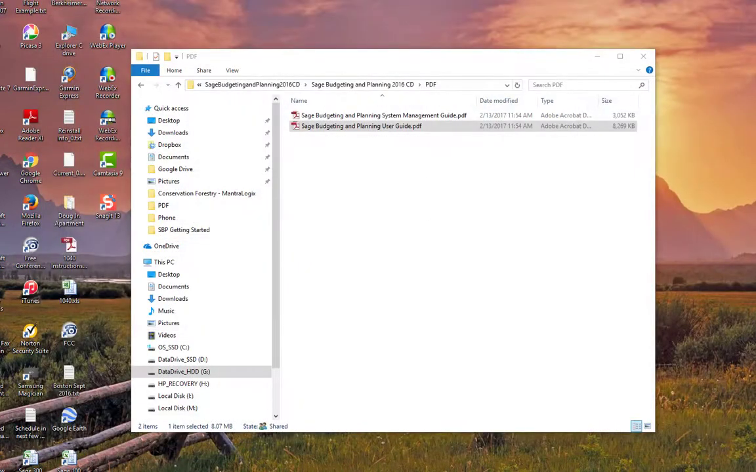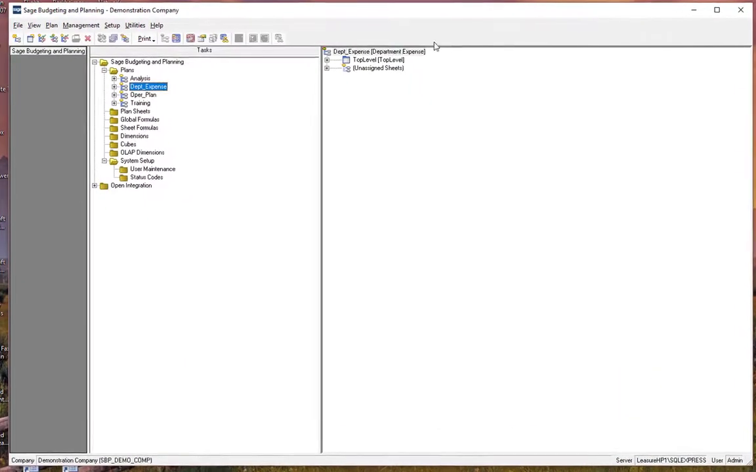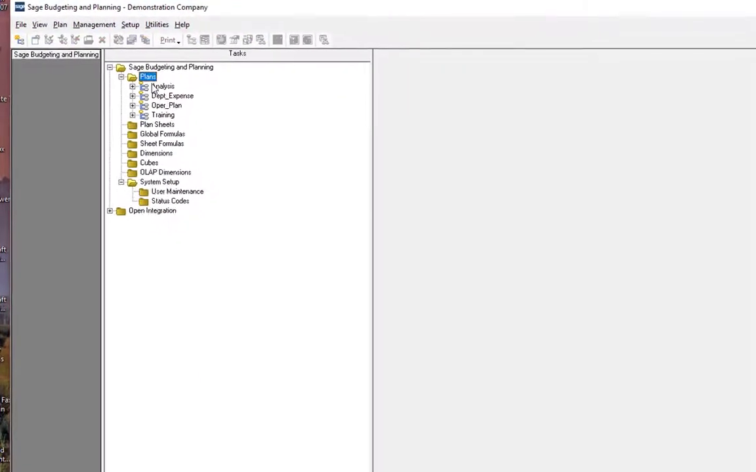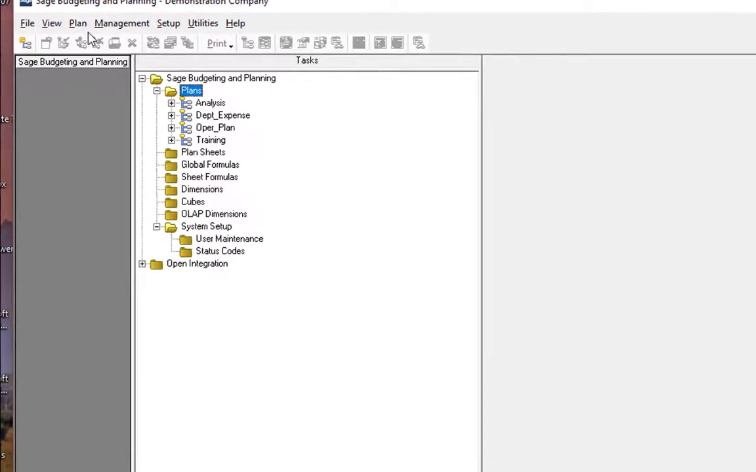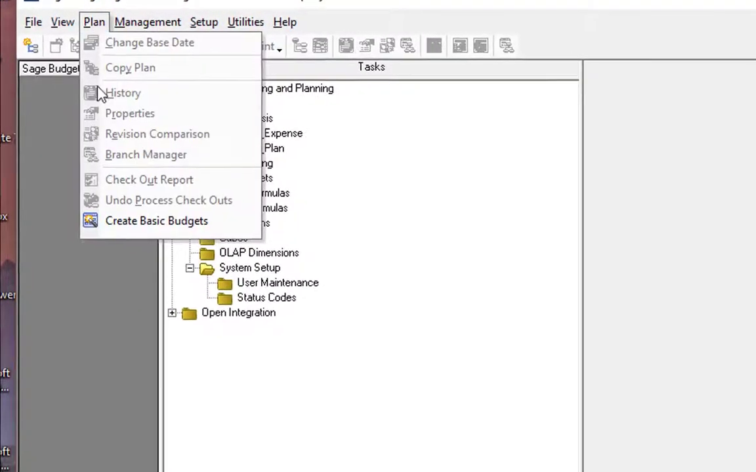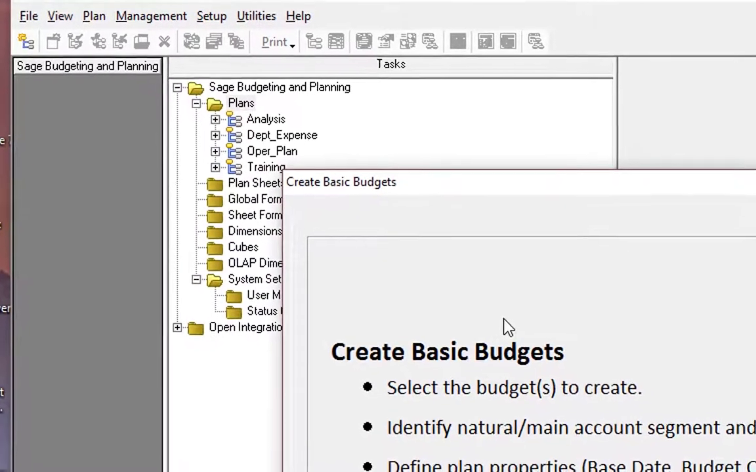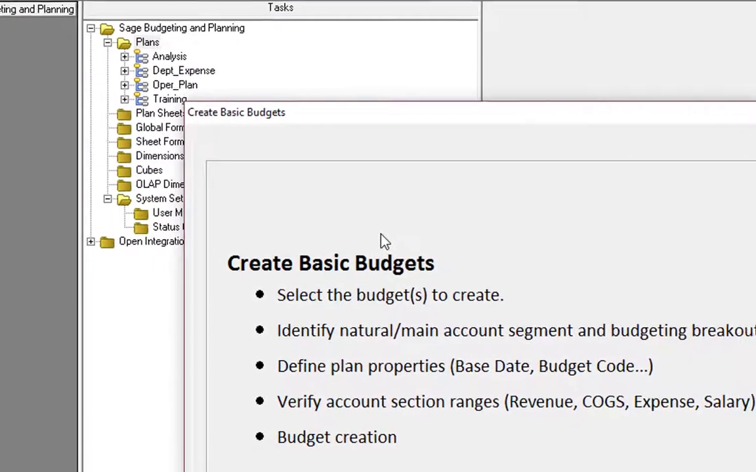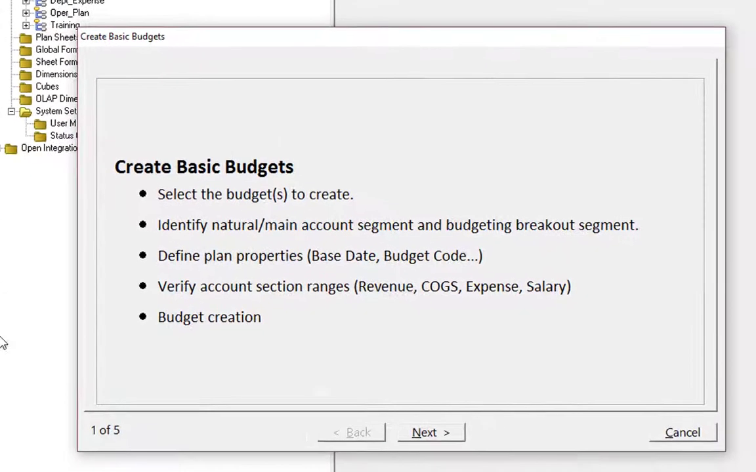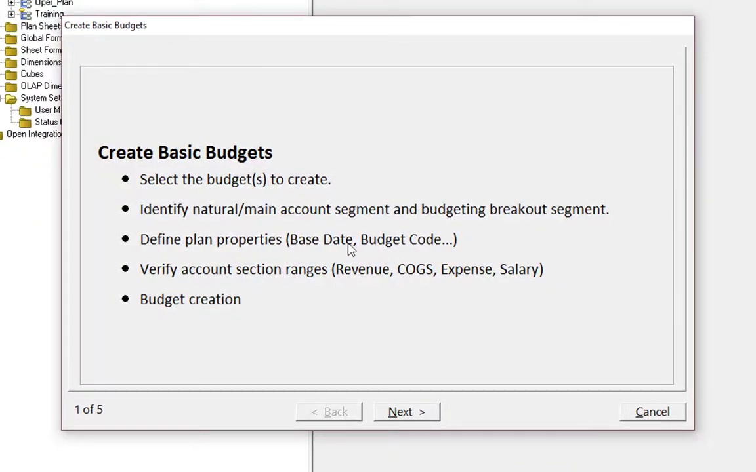All right, let's go ahead and launch the software. And what we're going to start with is by selecting Plans. Then from there we can use the menu item Plan and create basic budgets. Okay, this is a little wizard that walks through creating some basic budgets for us. And screen 1 here shows us the steps it's going to perform.